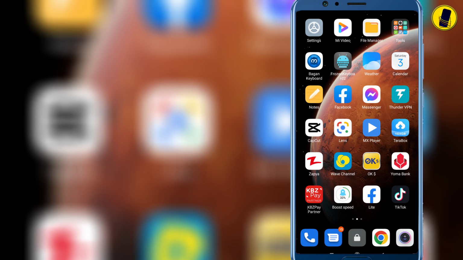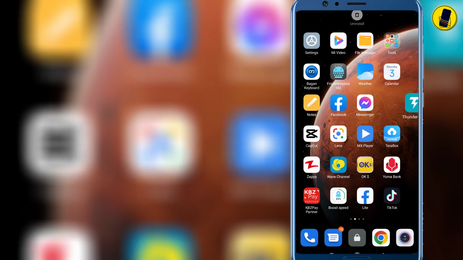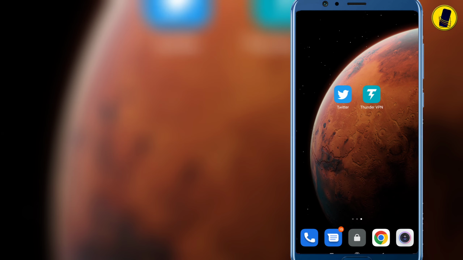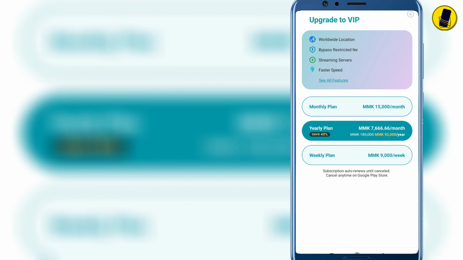You will need a VPN application to solve this error. If you don't have a VPN on your phone, download it first. Open the VPN application. Please wait a moment. Click on Connect, and then click Free Server with Ad.